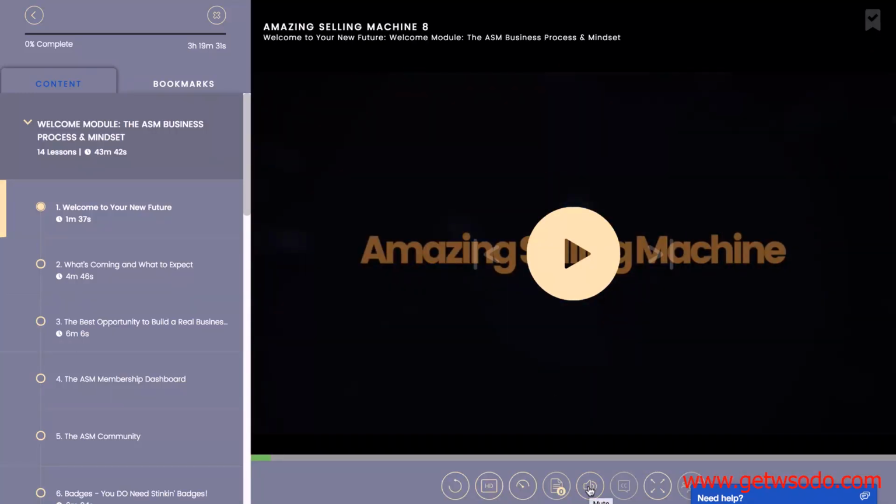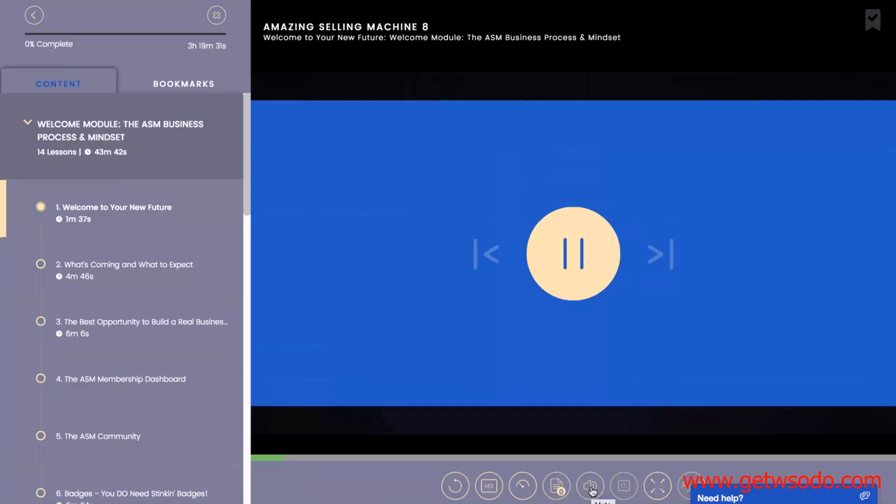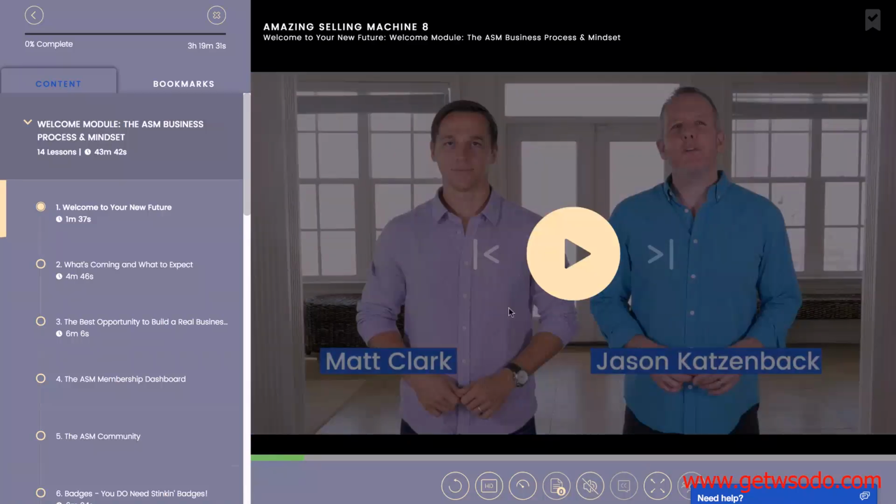The next button is a mute. If you ever want to just mute the player, I'm just going to play a little bit of the music to show you. And you just hit mute and it mutes the video. I'm going to pause that now.